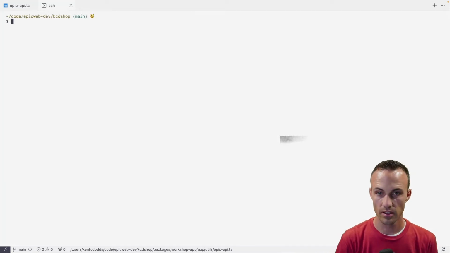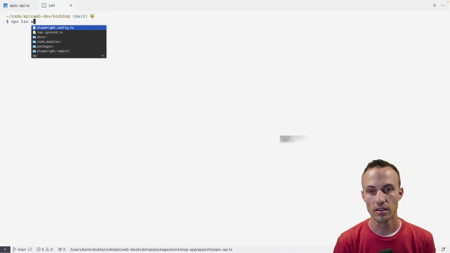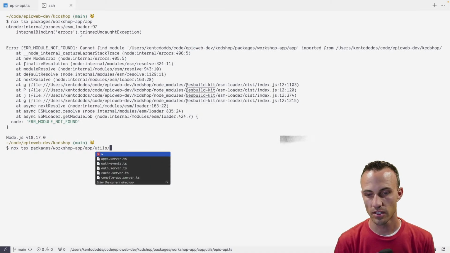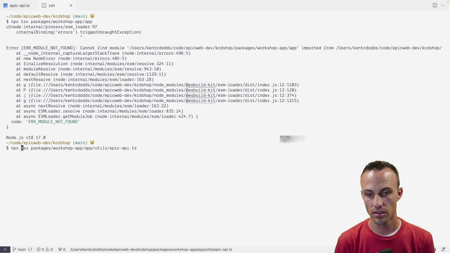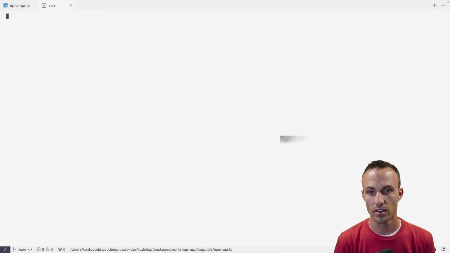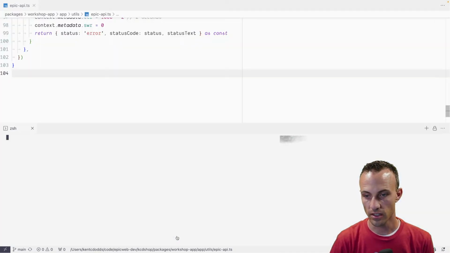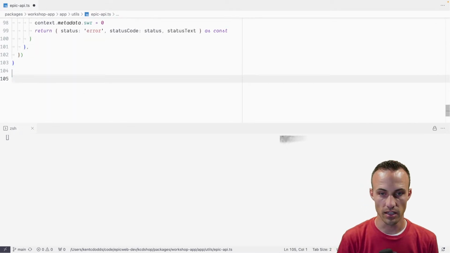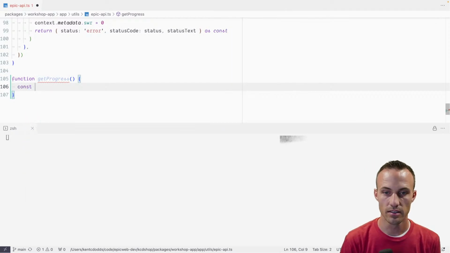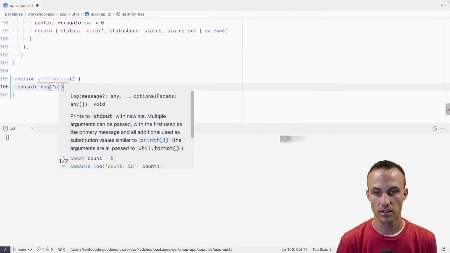Let's do this. Let's see, packages, workshop app, utils, Epic API. Let's not use the flag, use the command. There we go. Okay, cool. So then I can stick this down here, and we can say get progress and console log gotten.